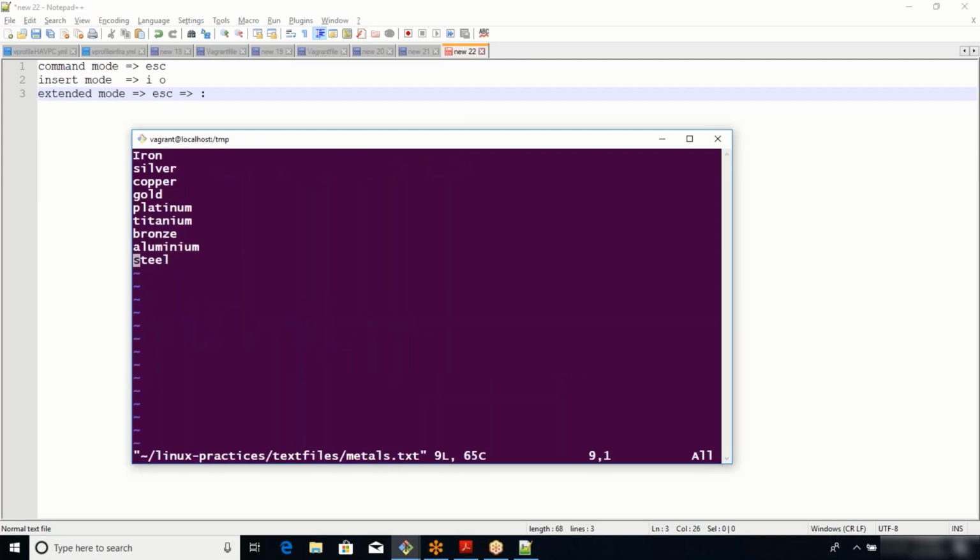Okay, let's see what all you learn in the school. Tell me which is the strongest metal here. So I opened the file, I hit insert. Yes, that's correct. Titanium is the strongest metal.